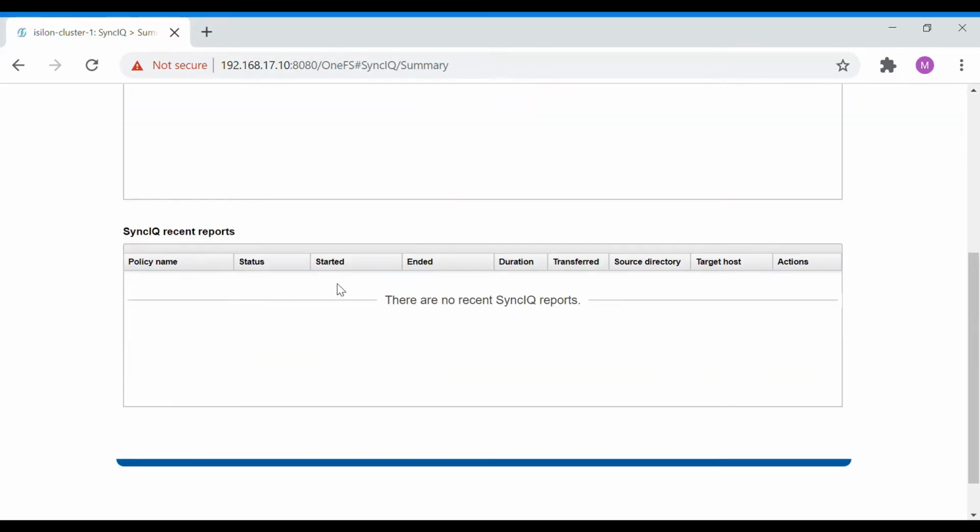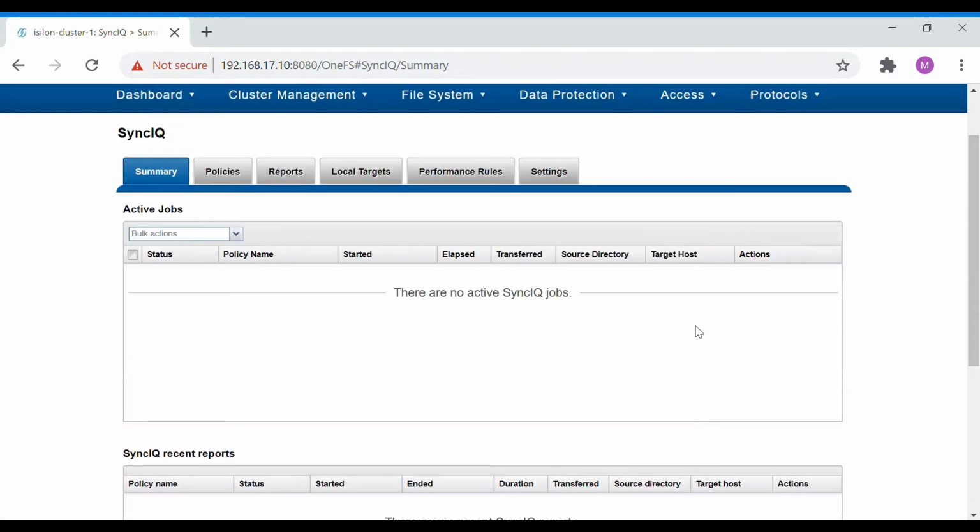And here you can see the reports. All the SyncIQ jobs that are already completed, those reports will be here. So basically the summary will give an overview of the active jobs and the recent completed reports.